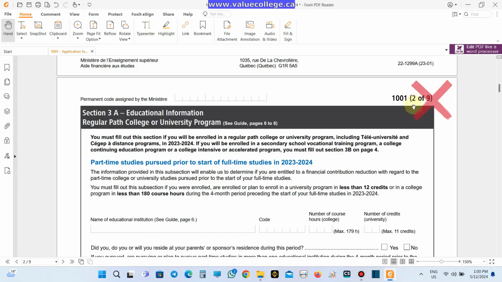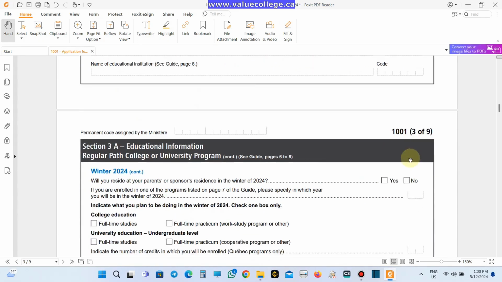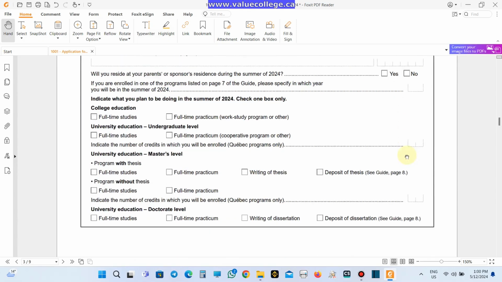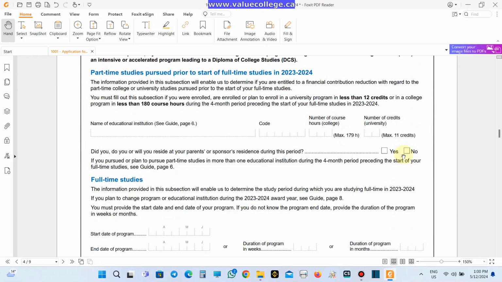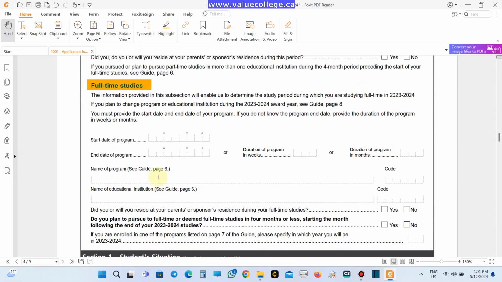Next, leave the second page blank. Also, leave the third page blank. Remember this well. On the fourth page, go directly to full-time studies. Suppose your program started on 10 January 2024 and will end on 10 June 2024.